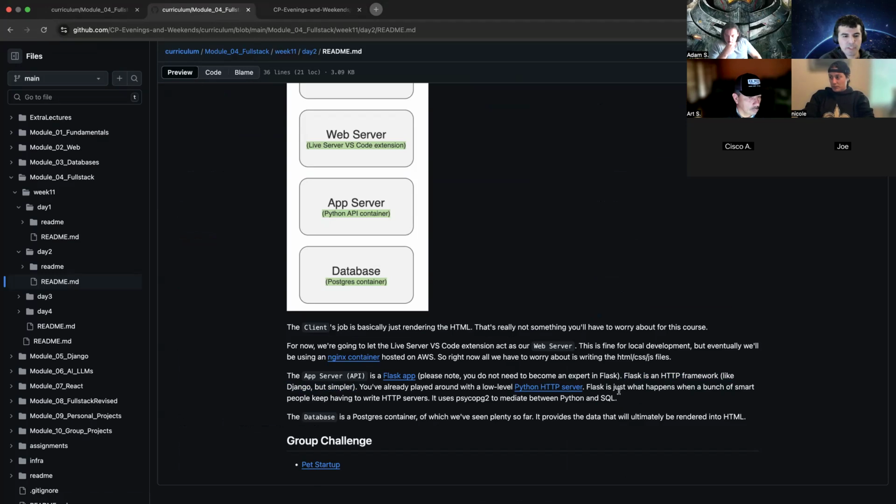Flask is just what happens when a bunch of smart people keep having to write HTTP servers. It uses psycopg2 to mediate between Python and SQL, so it writes the code that makes this connection easy. The database is a Postgres container, of which you've seen plenty so far. It provides the data that will ultimately be rendered into an HTML.